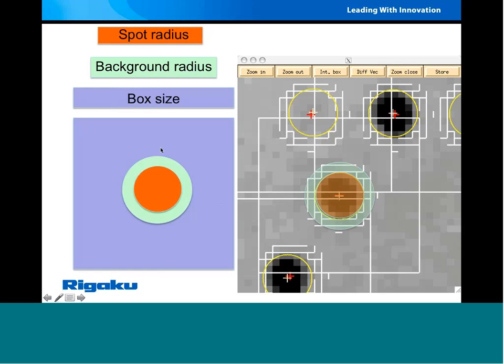There's also a background radius, which is a light green here. This background radius is set so that anything outside that background radius to the edge of the box will be included as a background pixel, a pixel used in the background calculation. So this is giving me my spot box size for the spot here. Once again, the integrated intensity is going to come from the pixels within the spot radius that will then be profile fitted to the reference profiles.